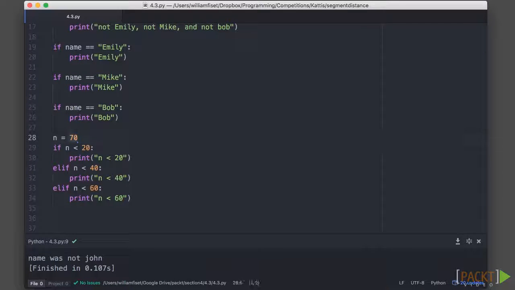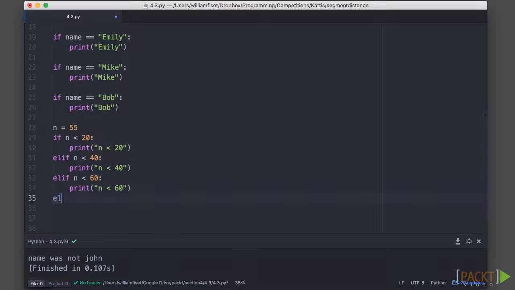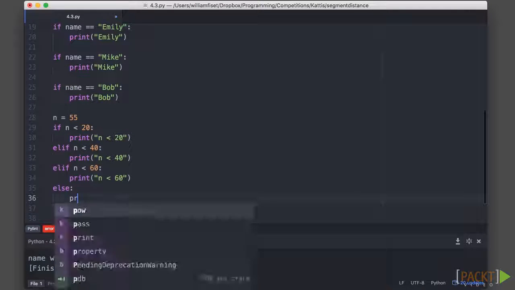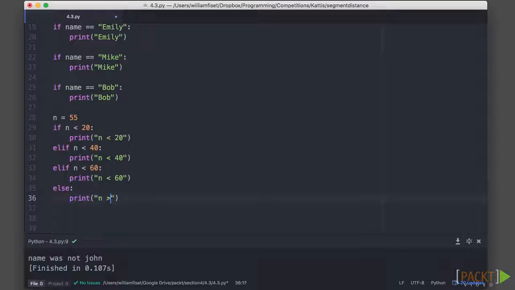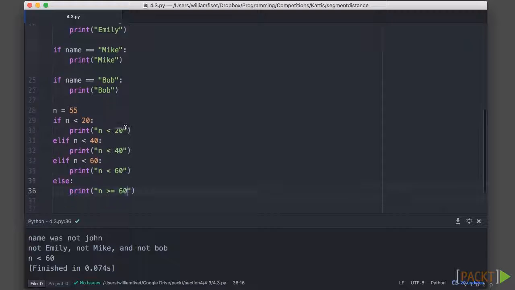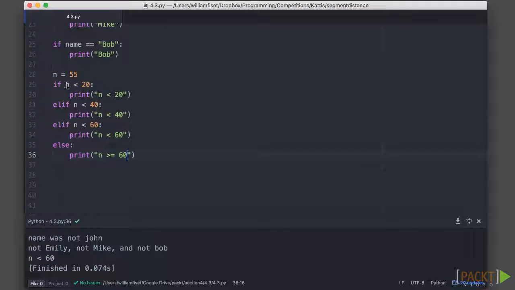Let's change this to be, say, 55. And if this else block gets executed, then we know n must be greater than or equal to 60. So if I run this, we get n is less than 60. So what it did is it first started off with this condition and checked if that was true. It was false, so it moved on to the next block. It said, oh, is n less than 40? No, it's not. So I'm not executing line 32. Is n less than 60? Oh yes, it is. So I'm going to print this.